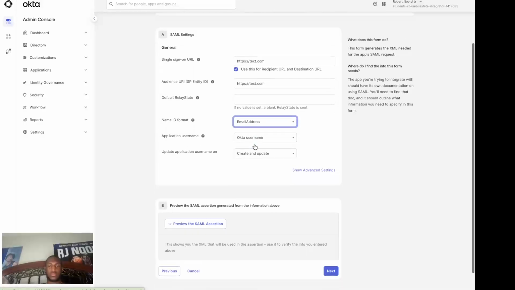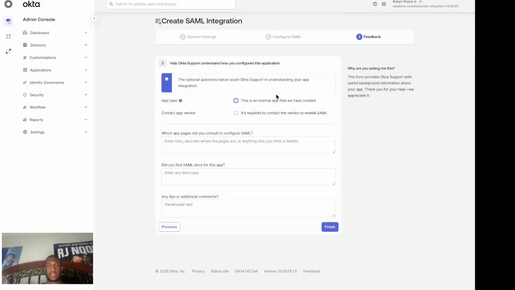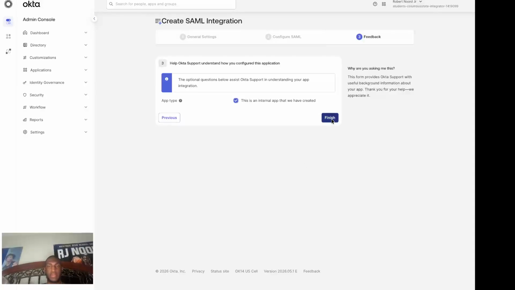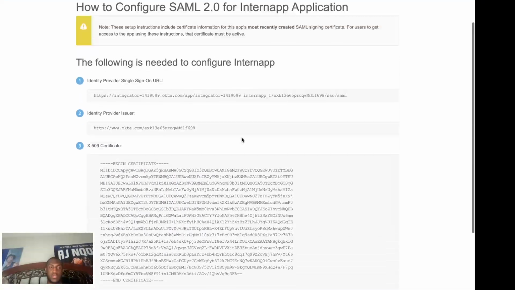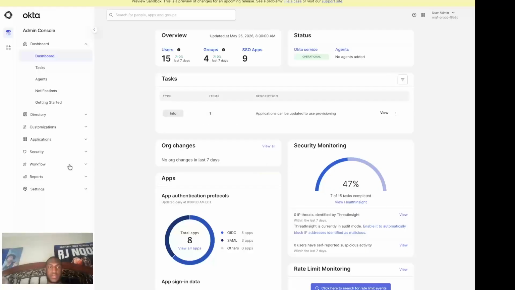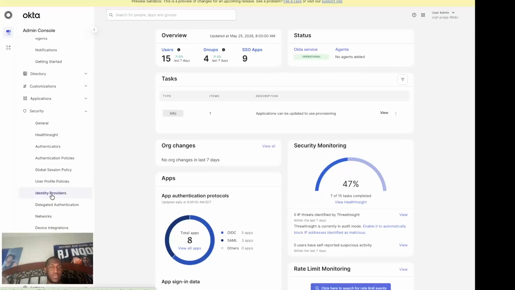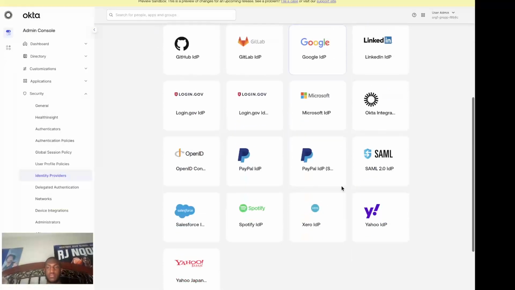I always do email for me. Usually click next, and then I click this is the internal app that we created. So from there you click here. So now we have that. Now I go here. I go to my identity. The second org is always going to be your identity provider. The one that doesn't have all of the users in there is going to be your identity provider. So now, same right here, 2.0.